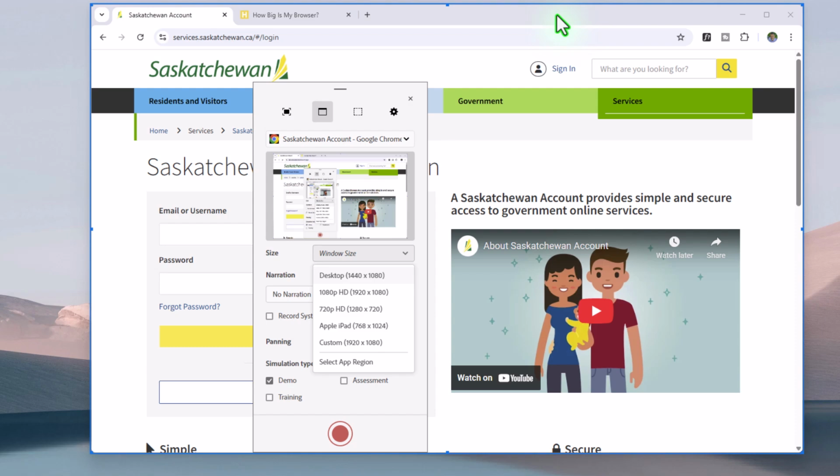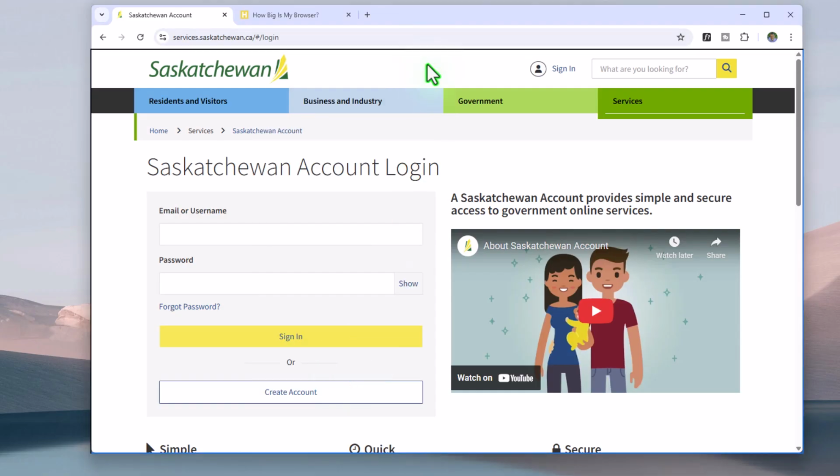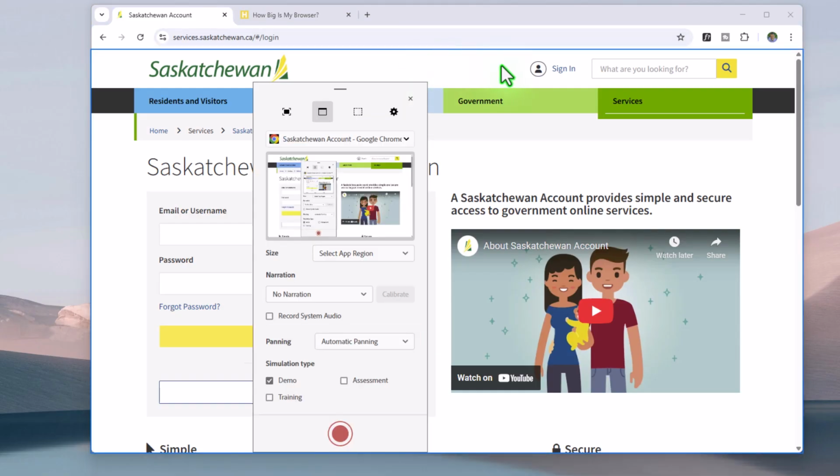Now, in this case, we're doing a web application. So all I really want to capture is Google Chrome minus the navigation controls, minus the URL, minus the tabs across the top. So I would select app region, and then I can just click on the view that we're seeing here. And in this case here, I'd like to turn off automatic panning, because what happens with that, if my mouse travels outside of the viewport of this browser, the capture window will come with it and that will screw everything up. So I like to turn that off.